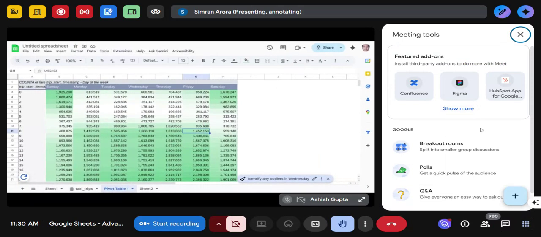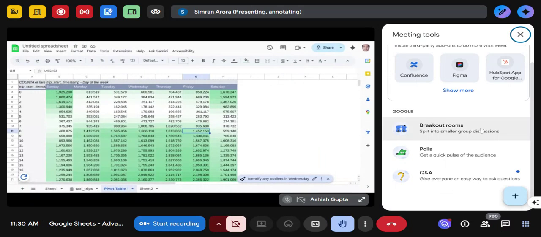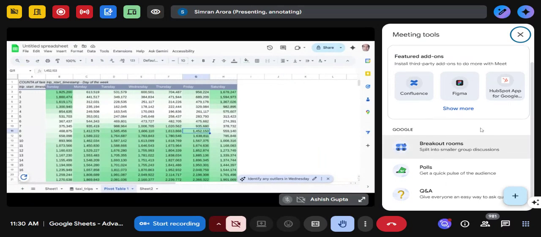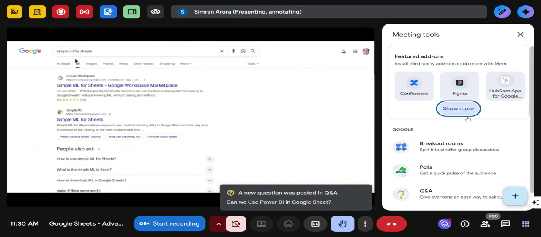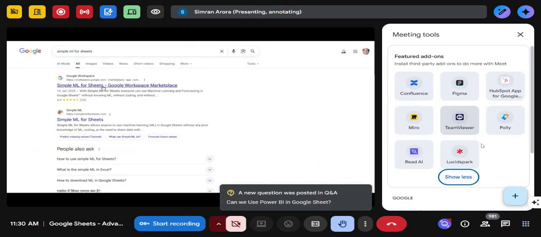And let me showcase simple ML for Sheets to you. So when you type on Google Simple ML for Sheets, this is where you get as part of the Google Workspace Marketplace.